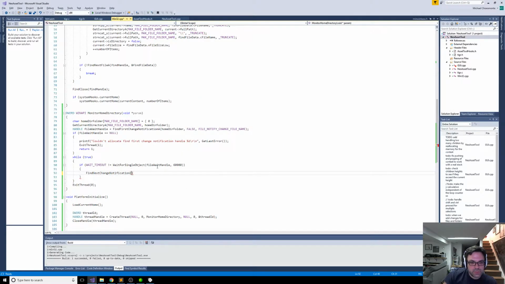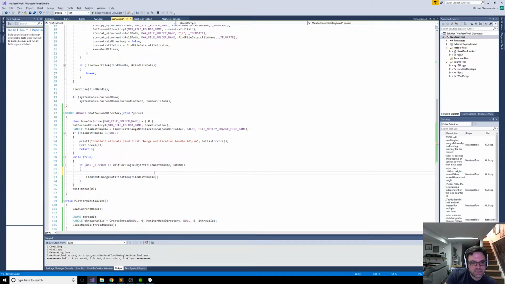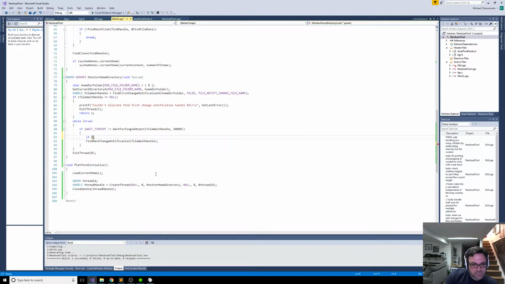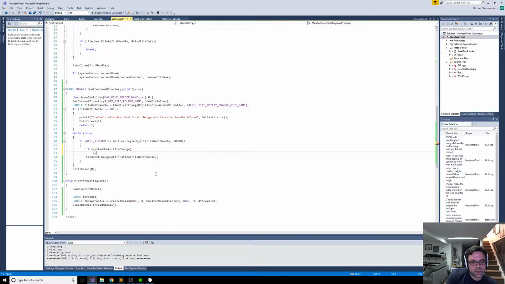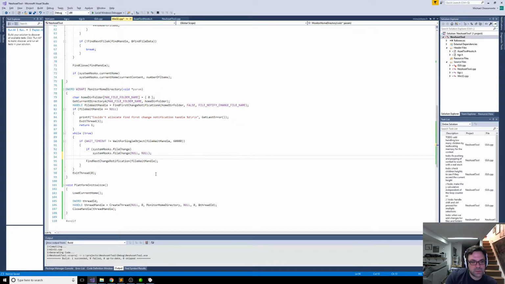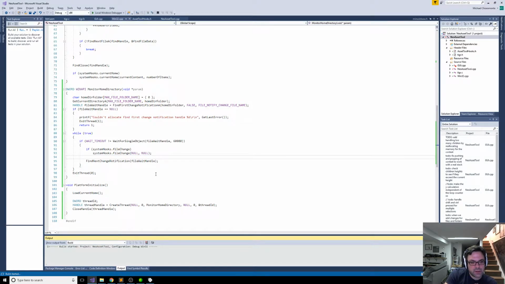All right, so that means we just do this. We just say file wait handle, right? And then we say, I definitely want to check this, but if system hooks dot file change, then we're going to call it, for now we do null, find, okay, so we do the next one, and so that should be enough for that.